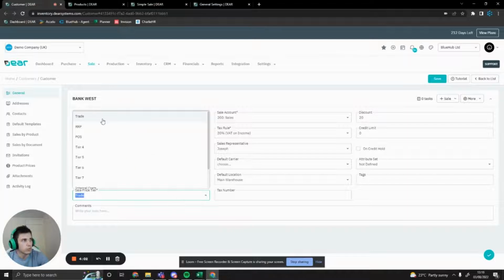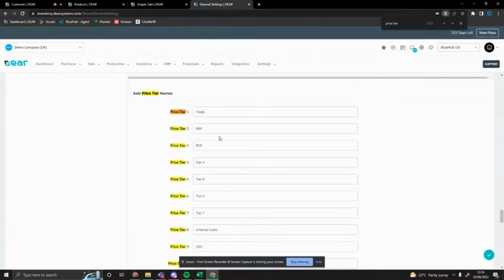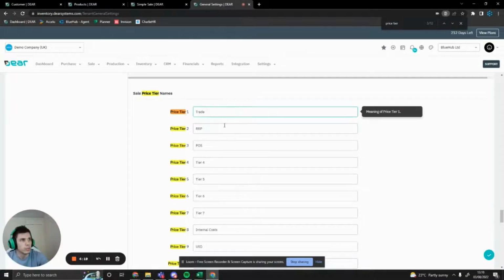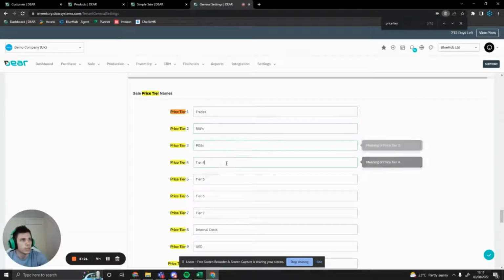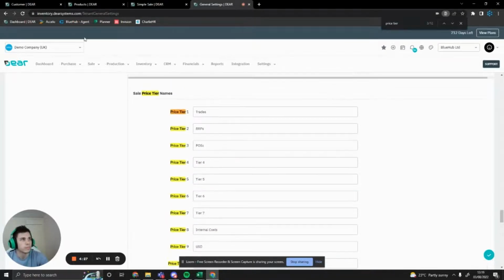We then also have our price tier. As I mentioned before, you can rename these, so we have trade, regular retail, and POS price tiers. This customer is using trade, but they could be using any of the other 10 price tiers available to allow them to have 10 different pricing levels. Just to show you in the general settings, we can go in and overwrite these price tier names, and set the names to whatever we'd like to be the most relevant for that customer.